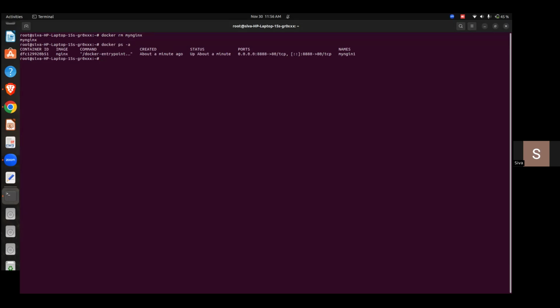To delete a running container, docker rm hyphen f, force. By using force, we will delete the running container. The container name is my nginx one. Sorry, my nginx one, a typo issue. So it deleted the running container. Docker ps hyphen a. There are no running containers and no stopped containers.